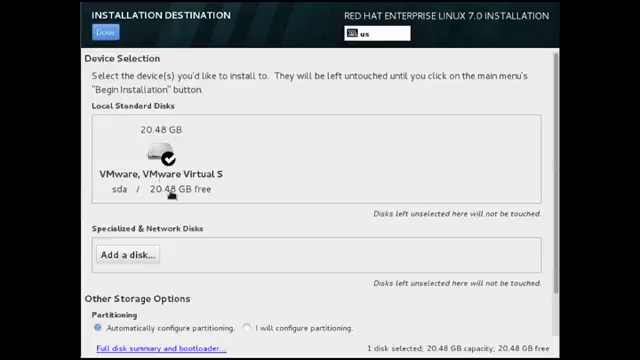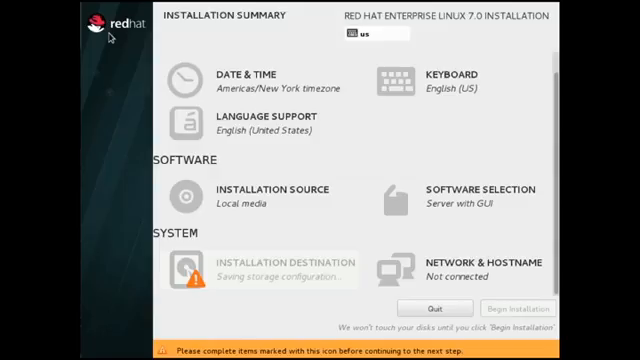So from here just verify the options. You can see that it's going to use sda, which is the name of my hard disk, and it has 20 gigabytes available, and you can see that it's a VMware environment. Typically you will find some more details about your hard drive here. If you're happy with that, just click done.